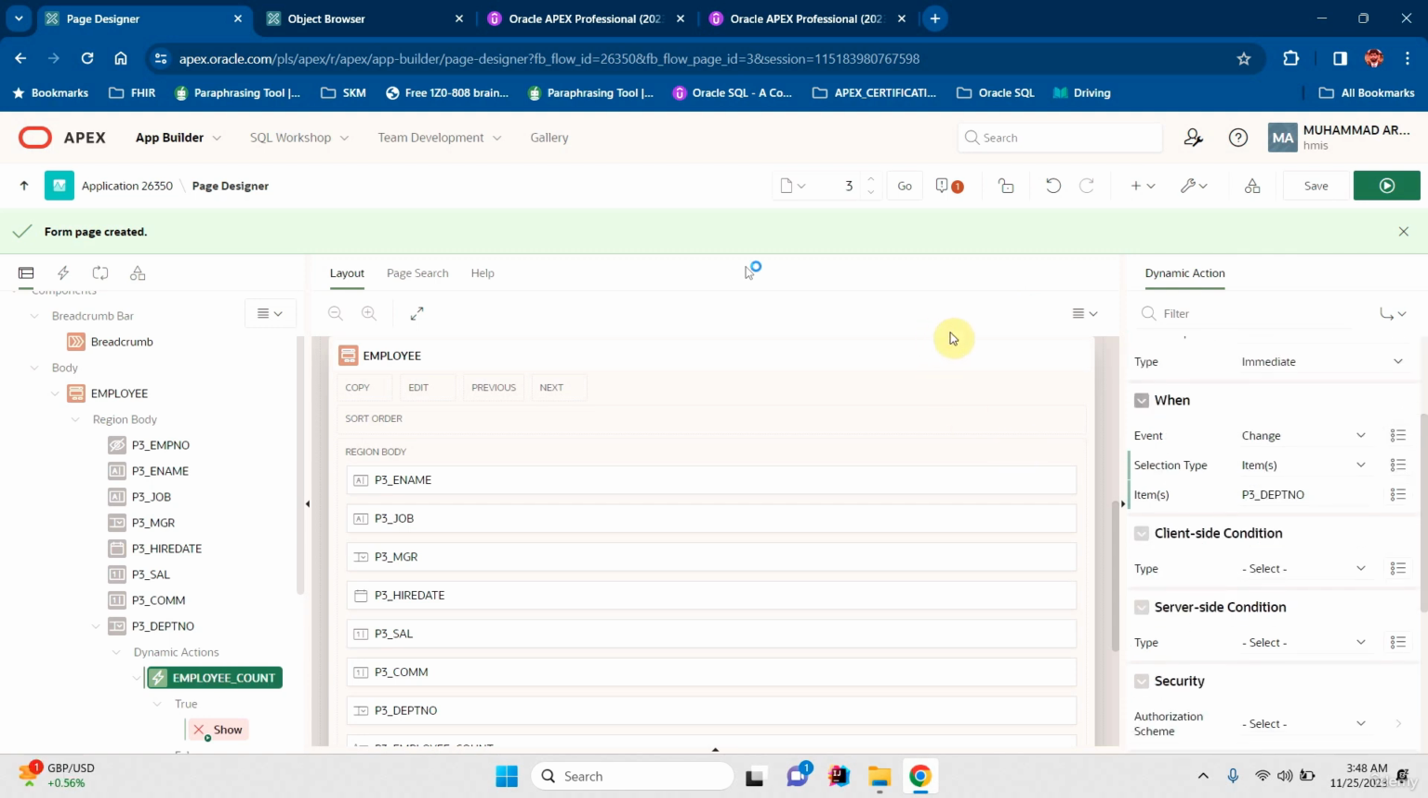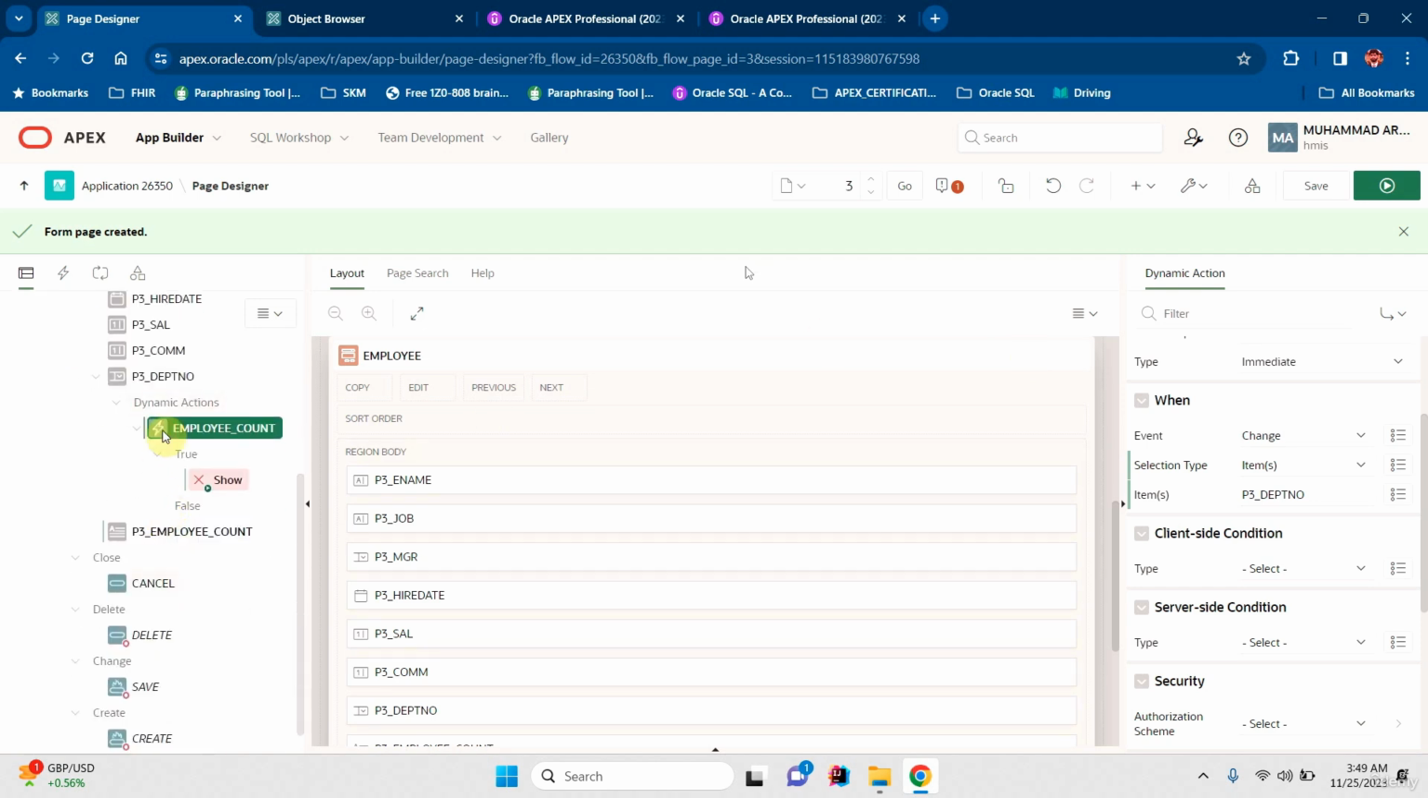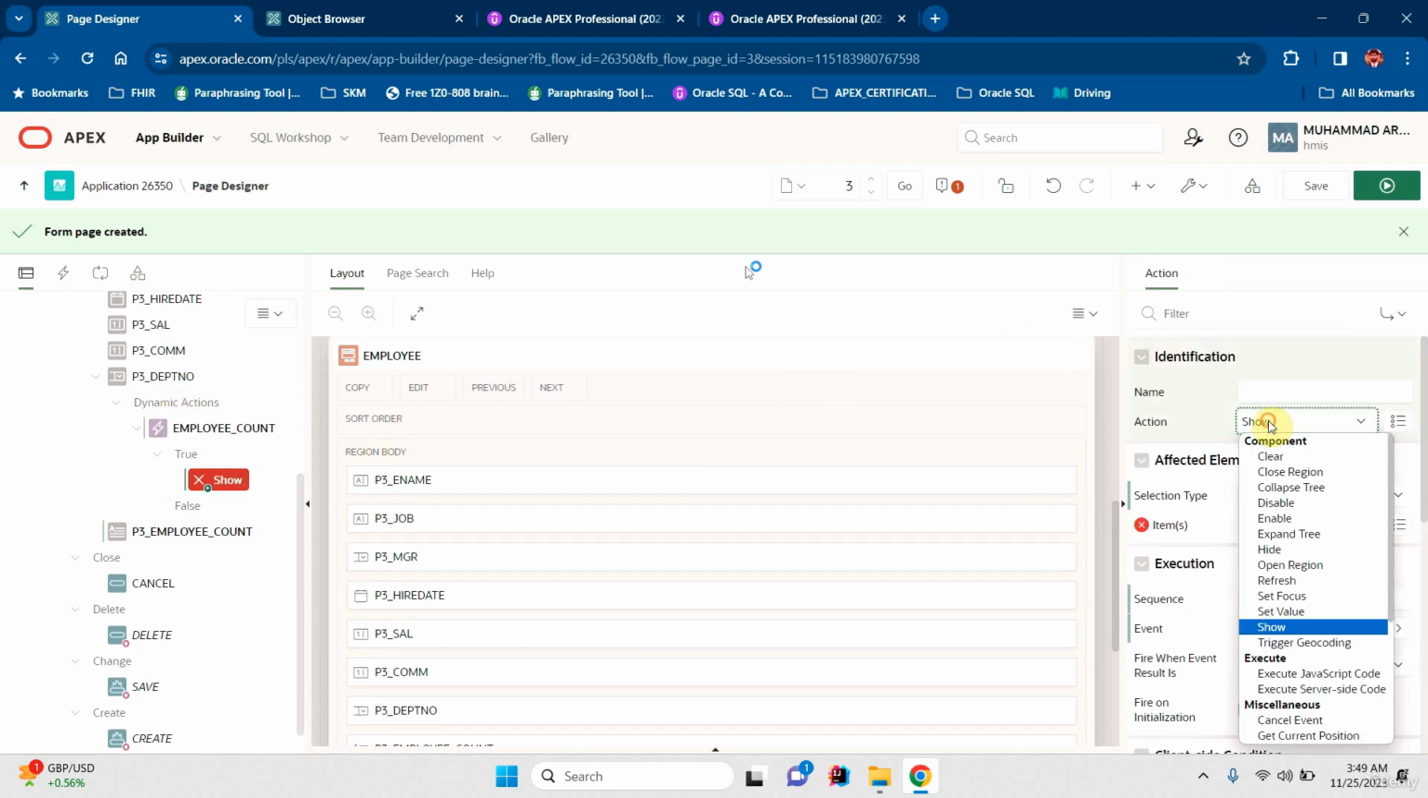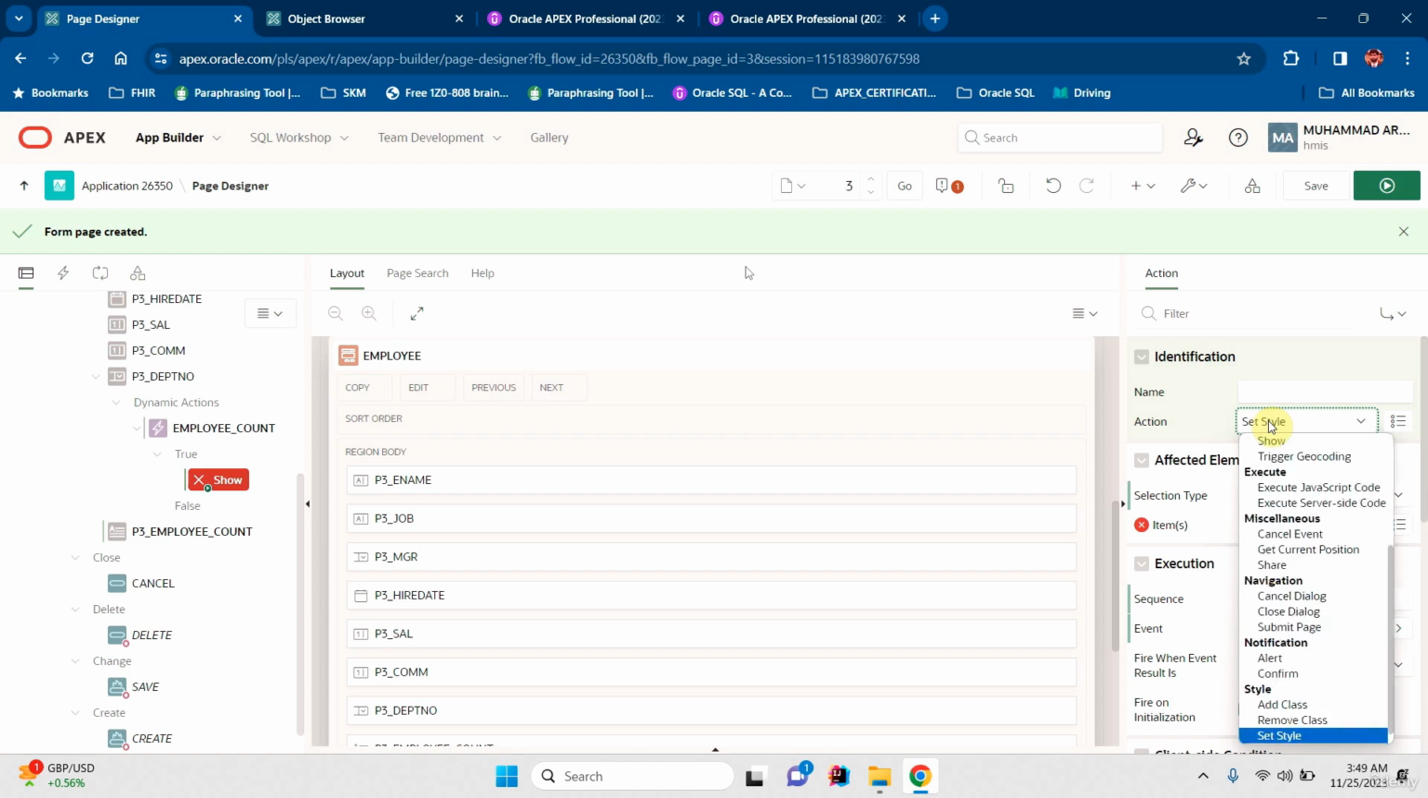And in the when section, its event type is change. So when any department will change, we will count all the employees of that specific department. So here in the true section, we are going to select the set value.